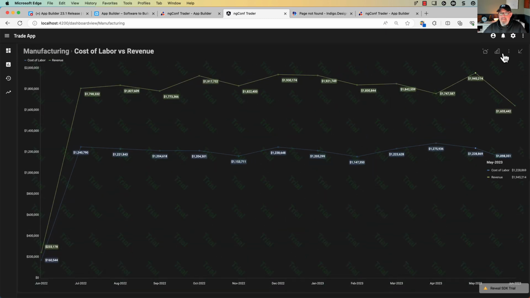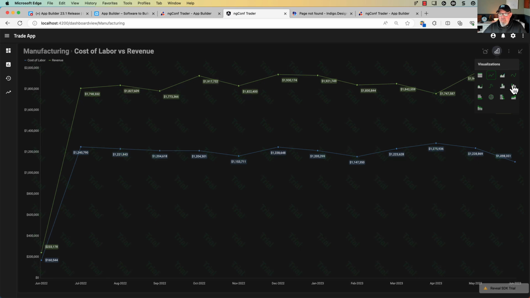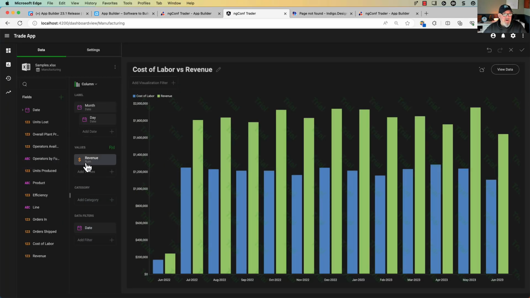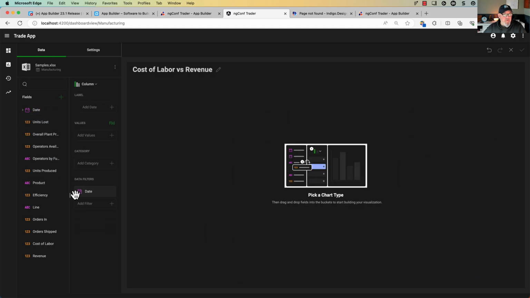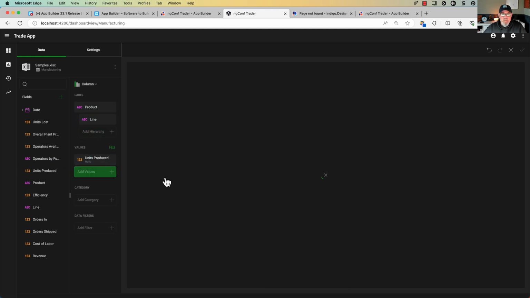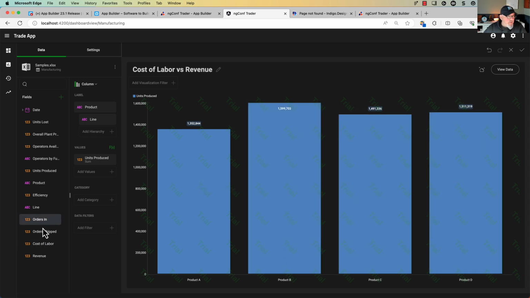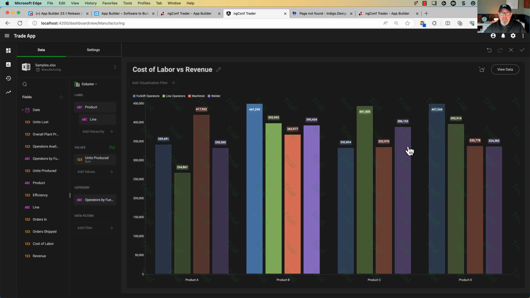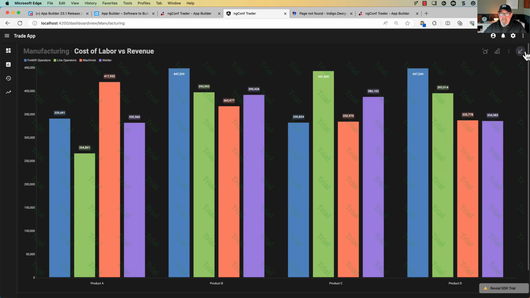I can look at this one. I can change the way this visualization looks. Maybe I'll go edit it. Maybe I don't want cost of labor versus revenue. Maybe I want to do product and product line and units produced, like so. And I could do something like operators by function as a category, maybe. Let's see how this looks. That looks good.